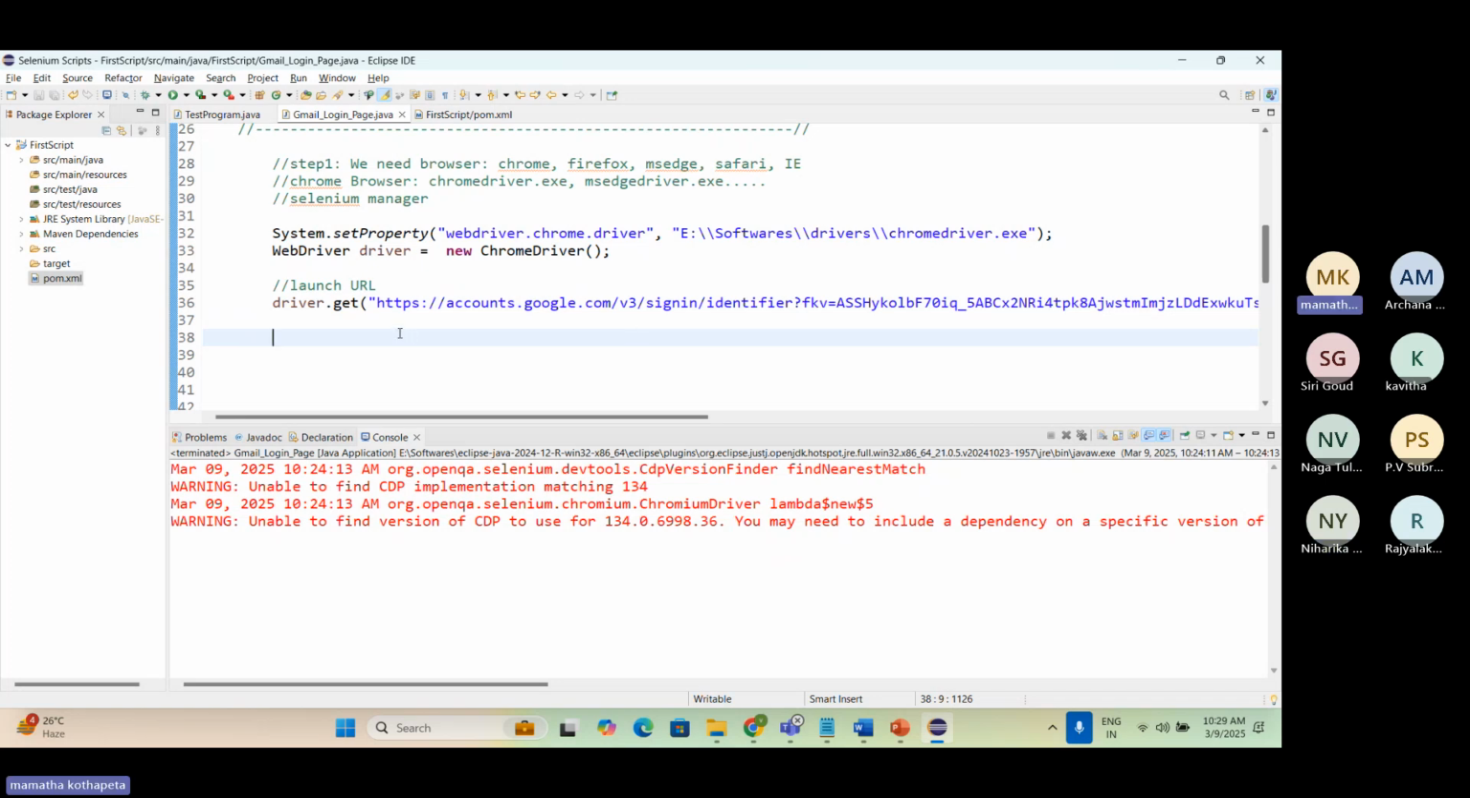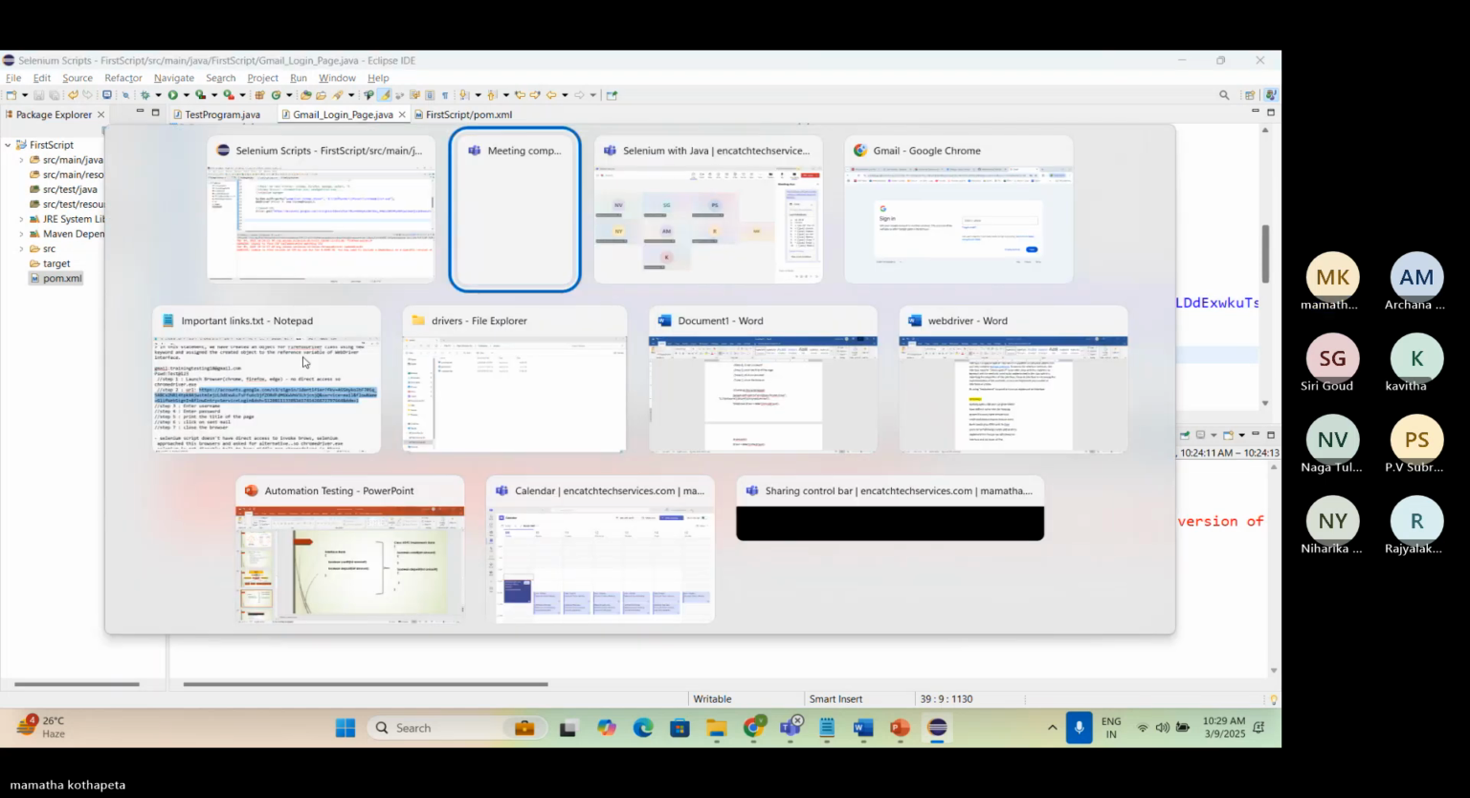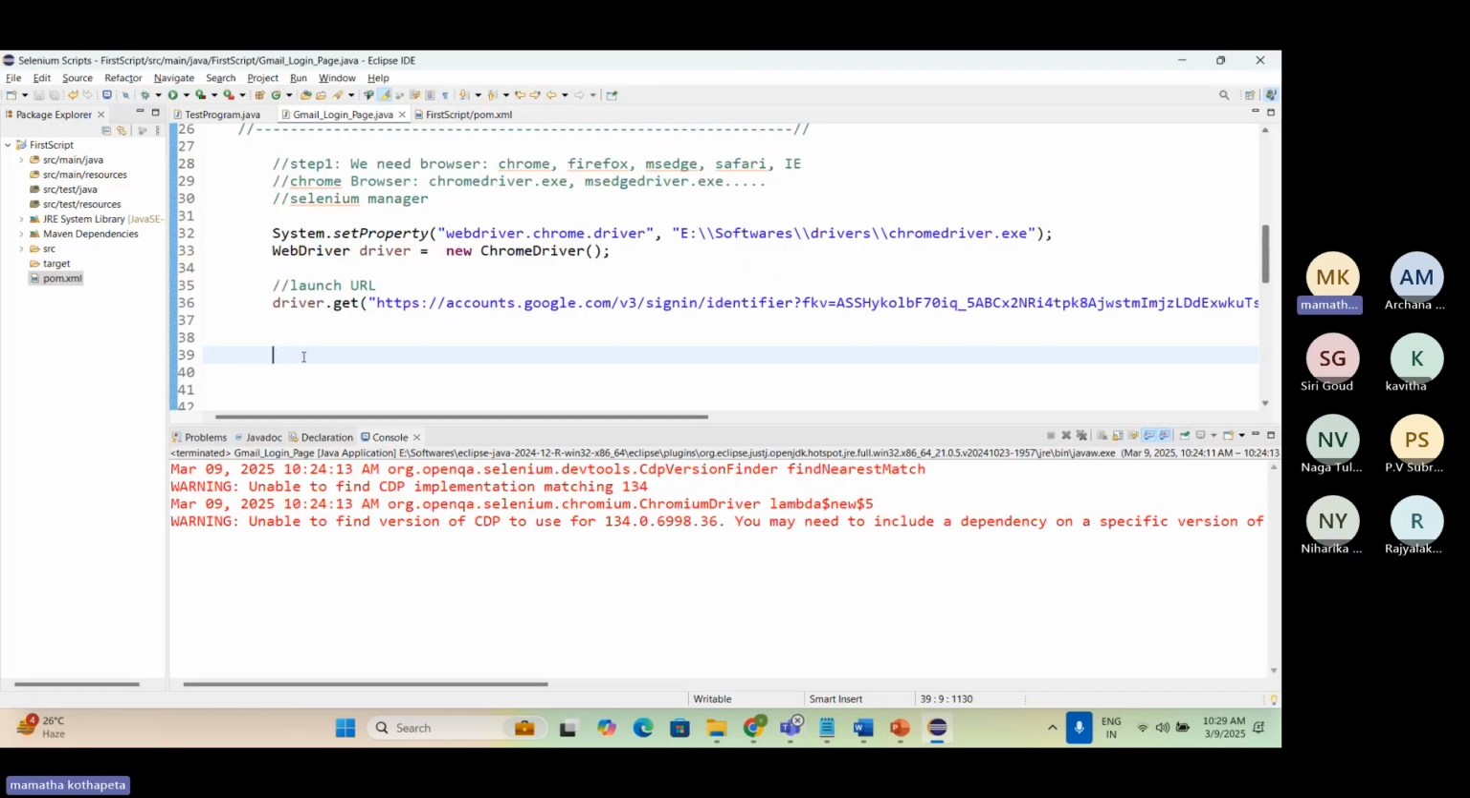Now, what is the method to launch a URL? Get method. Dot get method. Variable dot get method. Always pass your URL into the double quotes. Okay.